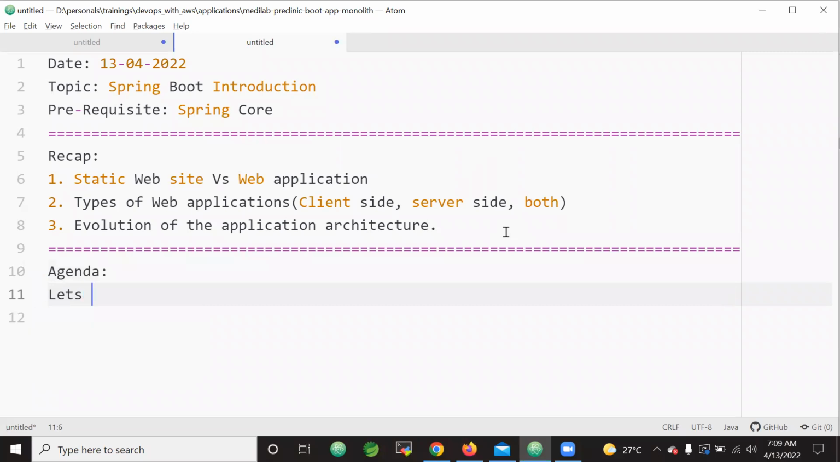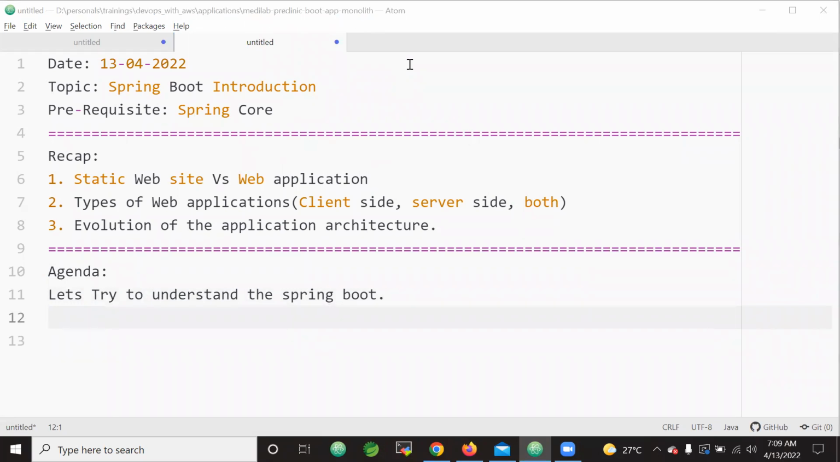Now, today's agenda is to understand Spring Boot. Slowly, let us try to understand Spring Boot, and while understanding it, we will also discuss various other factors.